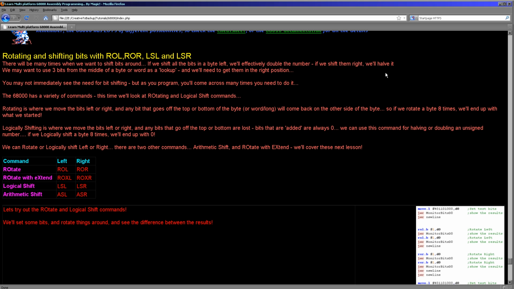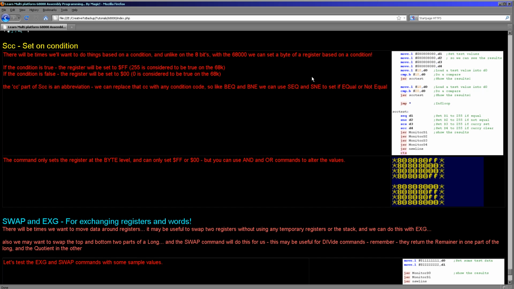These are a little more complicated and we're going to look at them next time. So we've learned how to set bits and how to test bits, but what about if we actually want to use conditions and set the contents of registers based on a condition? Well, this is something that we would have to do multiple commands for on a Z80 or a 6502, but on the 68000 we have a quite curious command called SCC.